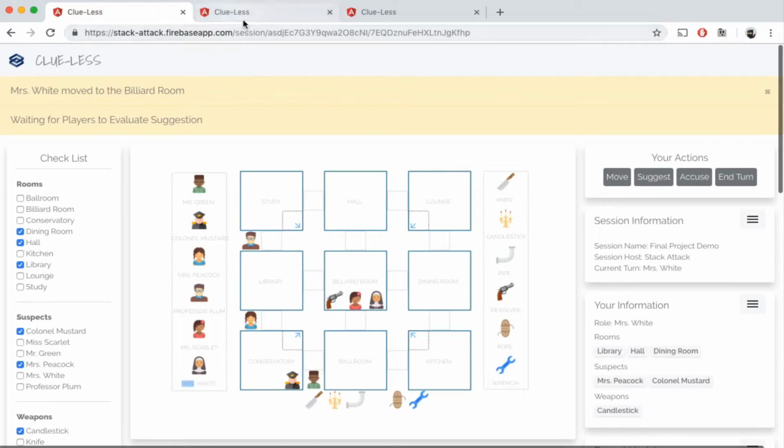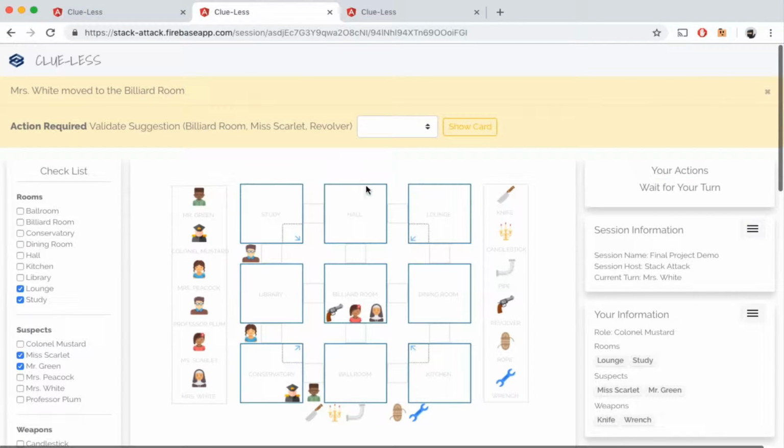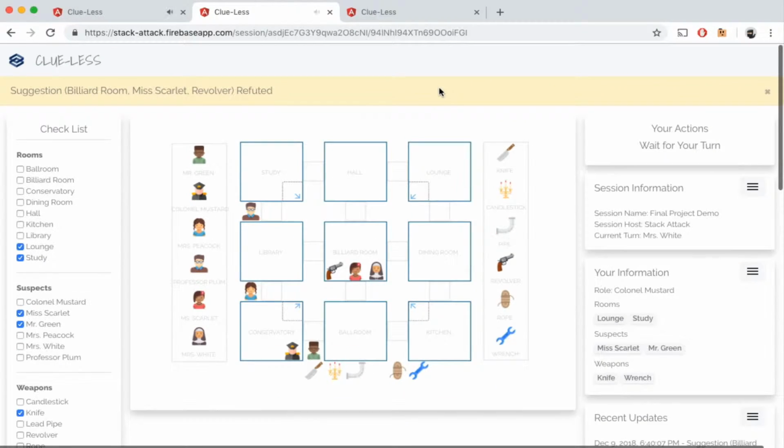So if we switch to another player's view, here we have Colonel Mustard, and we can see that he has the Miss Scarlet card. So we should see Miss Scarlet in here. So we will show that card to refute the suggestion, and then a notification will be sent to all of the players that the suggestion was refuted.